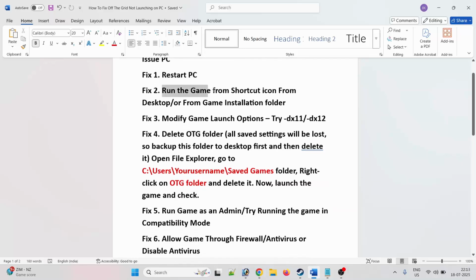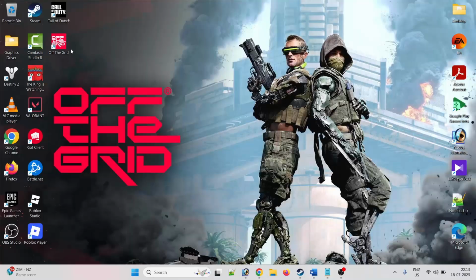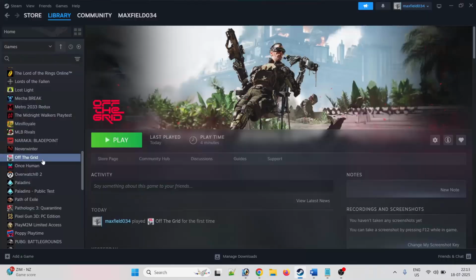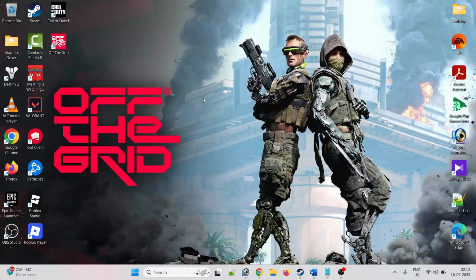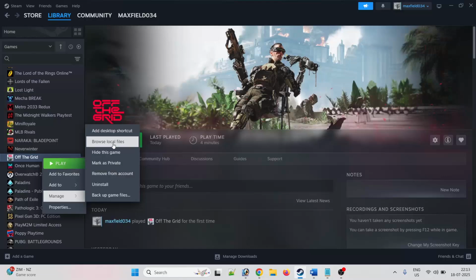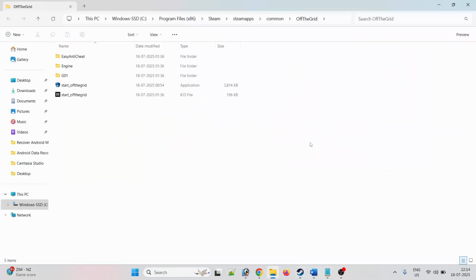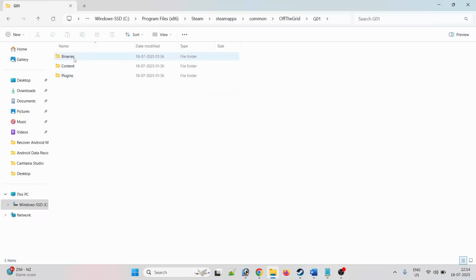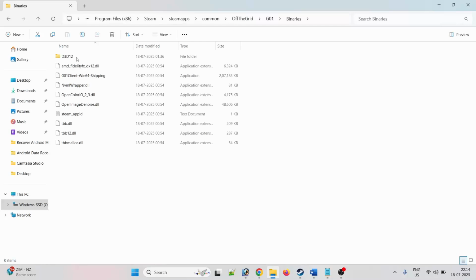Second solution is to run the game from the shortcut icon from desktop or from the game installation folder. So launch the game from the desktop icon, or launch the game from the game installation folder. To do this, open Steam, go to library, right click on Off the Grid, manage, select browse local files. It will take you to the game installation folder. Open the G01 folder. Go to binaries, go to Win64. Double click G01 client Win64 shipping exe file to launch the game.